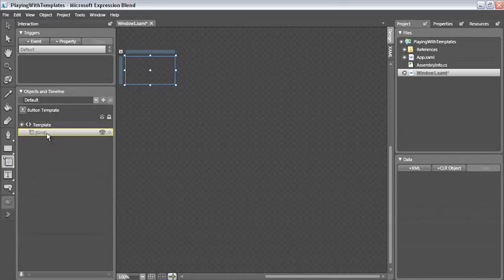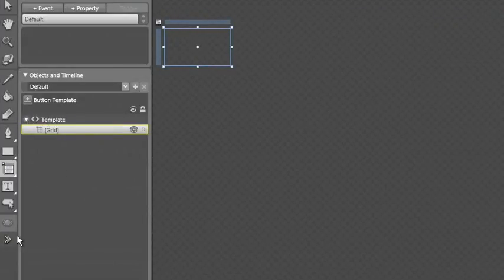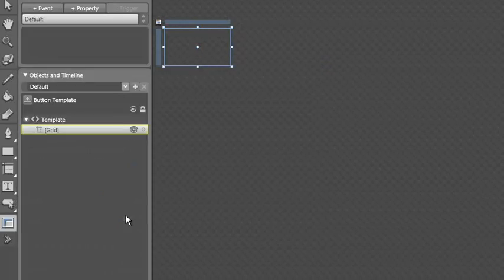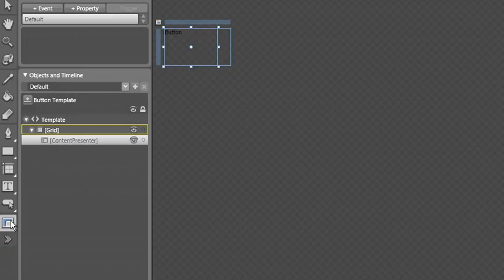If you remember at the beginning, our Chrome had a Content Presenter inside it. Now the Content Presenter is a very special control. I'll show you a little bit more about what that does after we're done here, but I want to make sure I add one into my grid so that I have it available. The Content Presenter is in the Asset Library, and it shows up right here. With it selected, I'm going to double-click and make sure that my grid has got a Content Presenter in it.